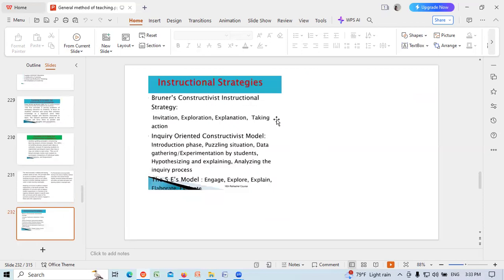Instructional strategies. Bruner's constructivist instructional strategies: innovation, exploration, explanation, taking action. The inquiry-oriented constructivist model: introduction phase, puzzling situation, data gathering, experimentation by students, hypothesizing and explaining, analyzing the inquiry process. The 5 E's model: engage, explore, explain, elaborate, evaluate.